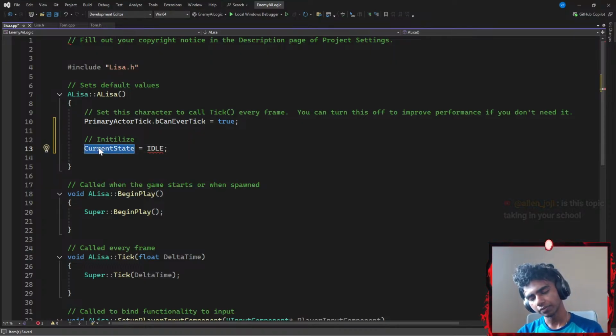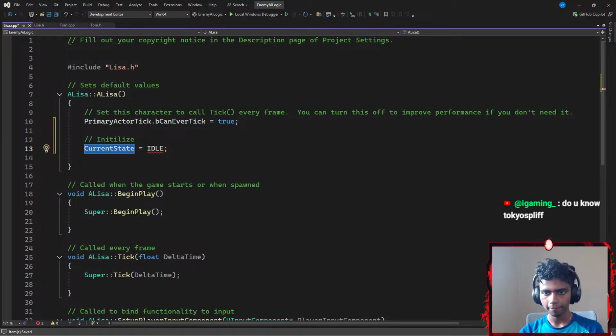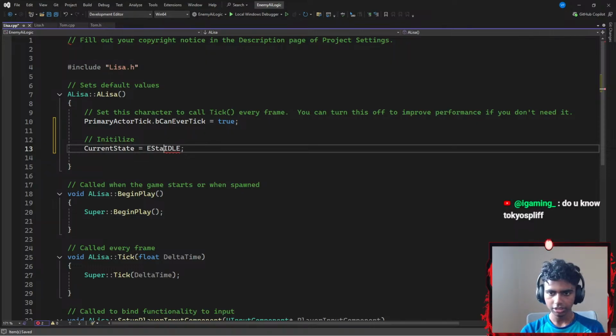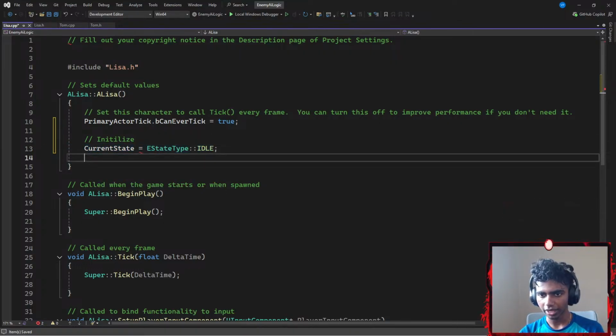Maybe I might go with something like my eState type. This is current state. Should I go with something like that? No. EState, S-T-A-T-E, type, the scope resolution operator, idle. There we go. My current state is going to be equal to idle.